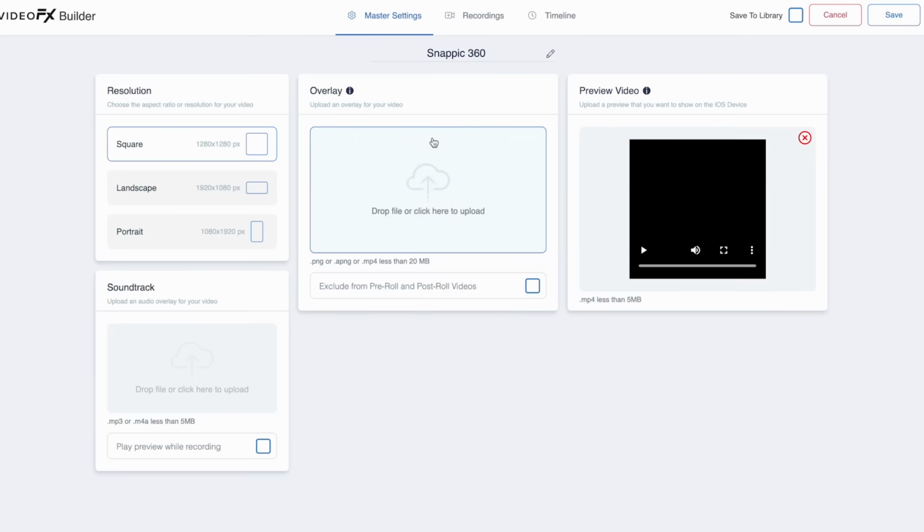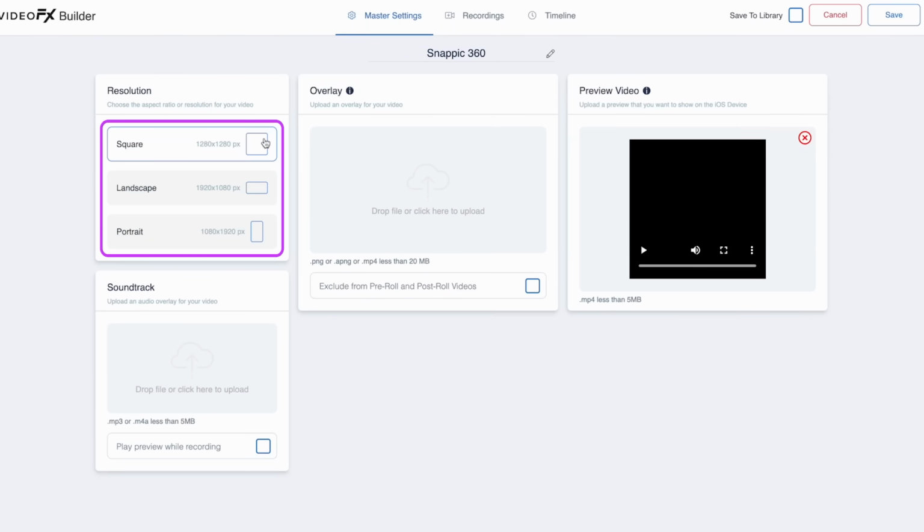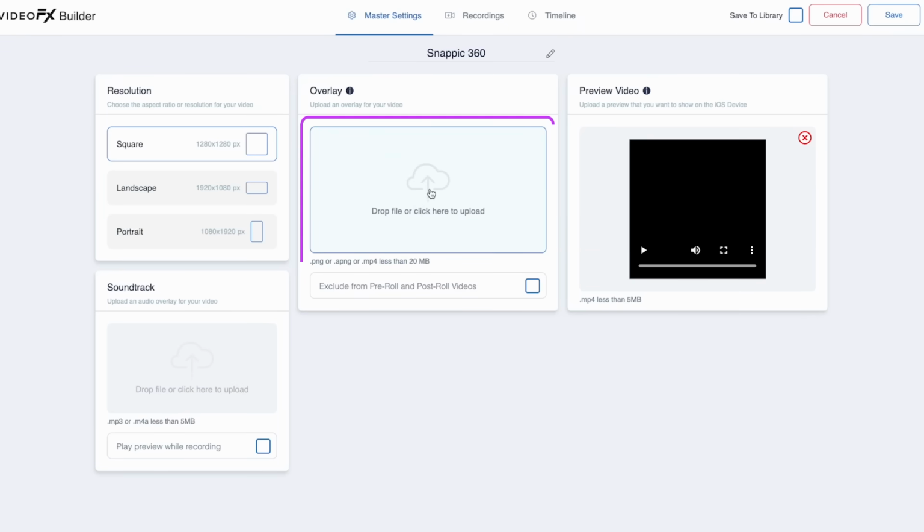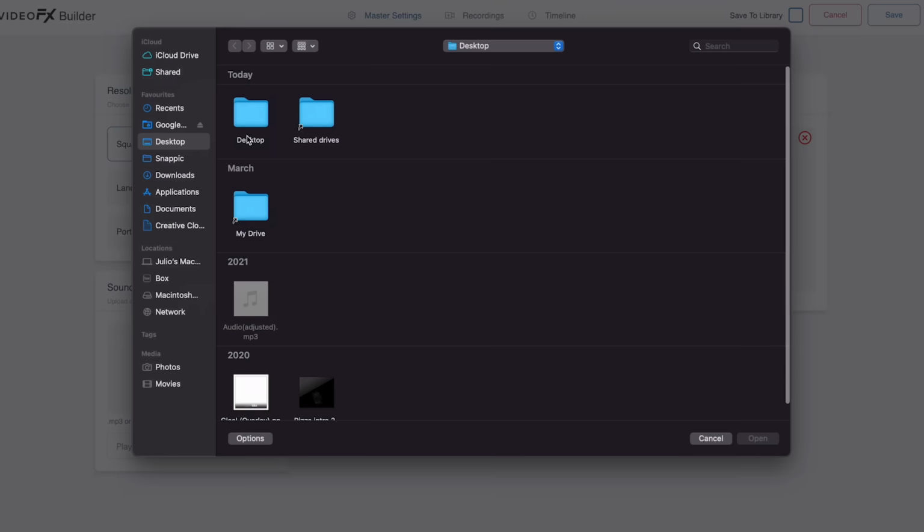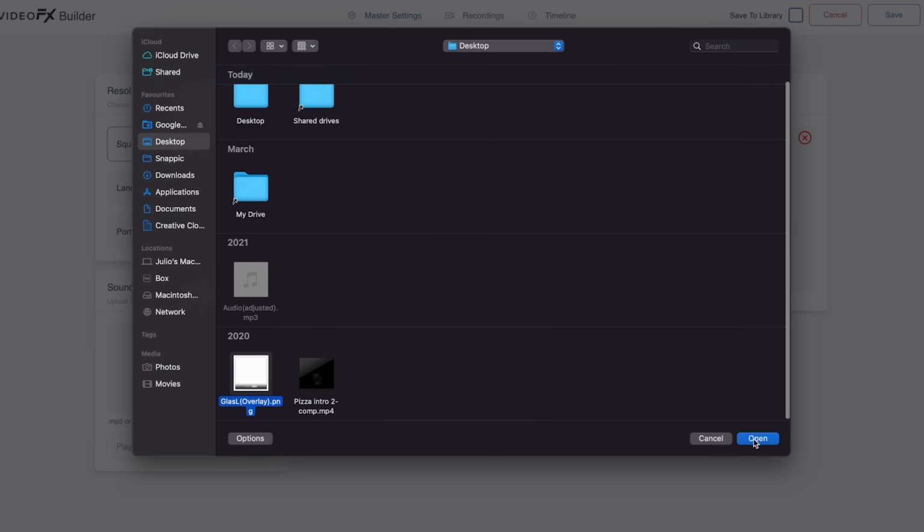Now on the template editor, I want to quickly just show you where we can upload a branded or non-branded overlay as well as a soundtrack. Just so that you're aware, you'll see the resolution we have here currently set as square. You can change that if needed. I'm just going to quickly upload a pre-designed overlay and a soundtrack just to show you how quick and easy it is.